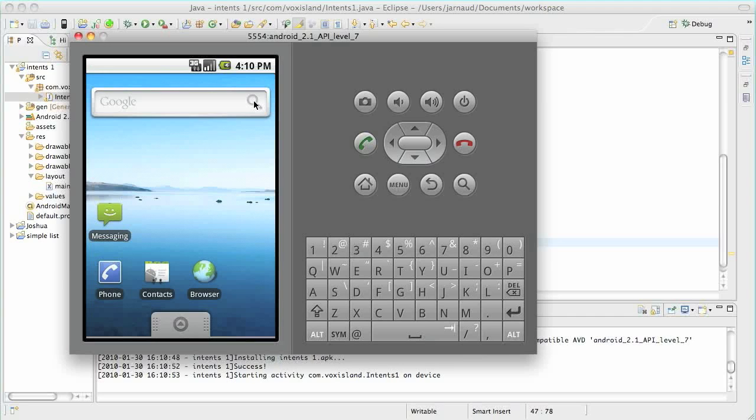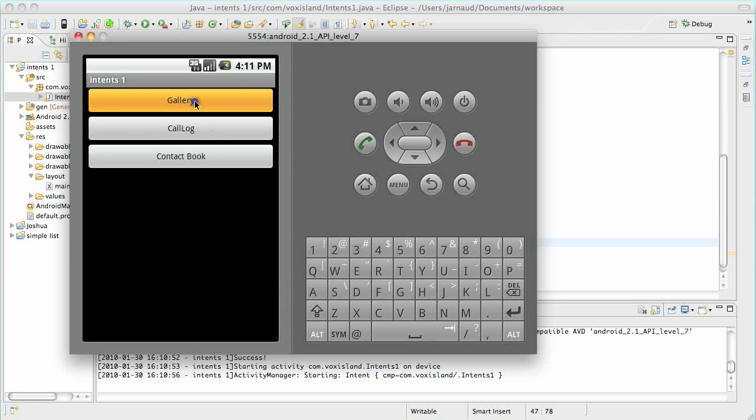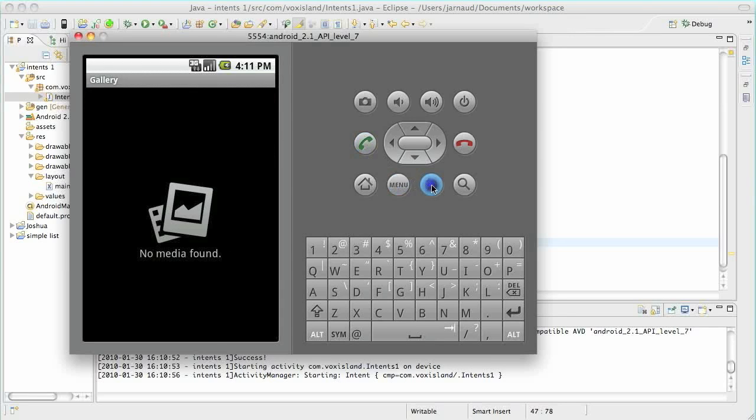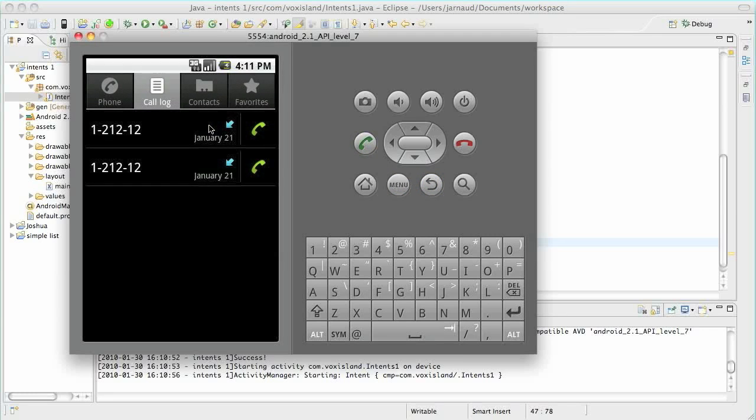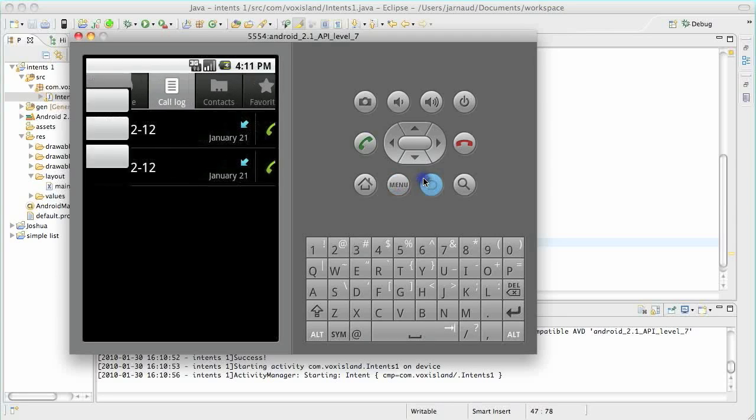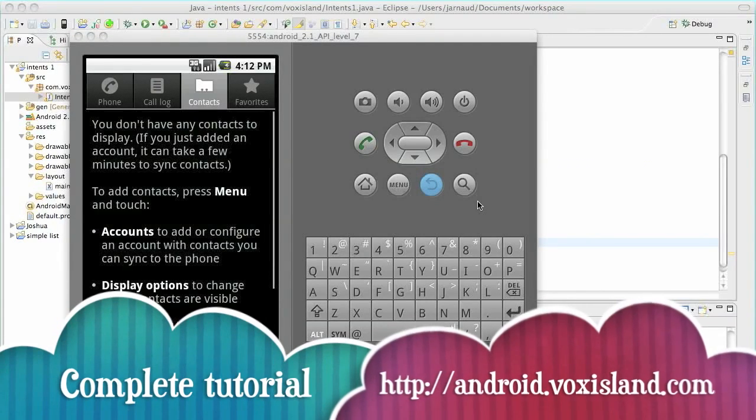It's installing, it's starting, and here we go. So I can still go in gallery, I didn't break it. Now back on the menu, I click on call log, and I see that I received 2 calls recently. Back, and let's go to the contact book, where I apparently have absolutely no entry in this emulator. That's gonna be it for this chapter. It was a quick introduction on intents. In the next chapter, we're going to see how we're going to interconnect your activities.